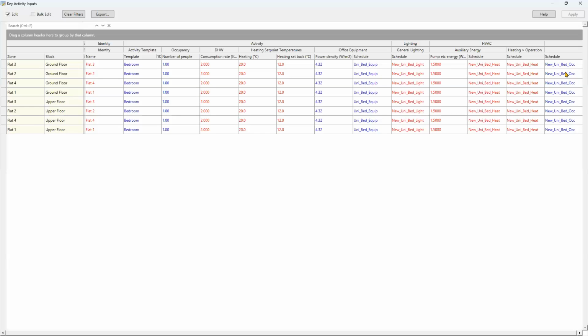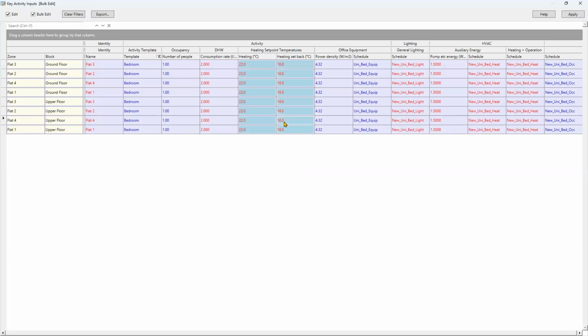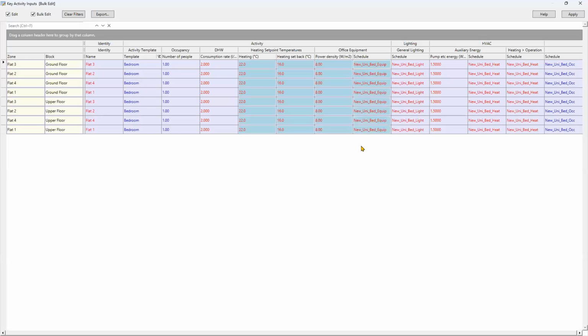Now, assuming that the set points for heating set here are too low, I can select them because I think realistically they will be maintained at higher temperatures. So I will make them correct. 22, this becomes 16. Can also change the equipment in these rooms to 8 watts per meter square. And also I can change the equipment schedule to a new one which I have created.